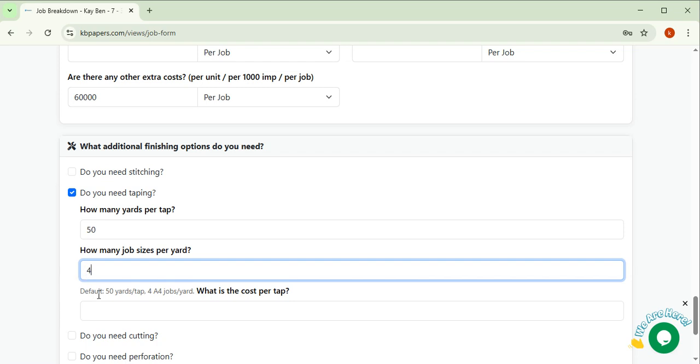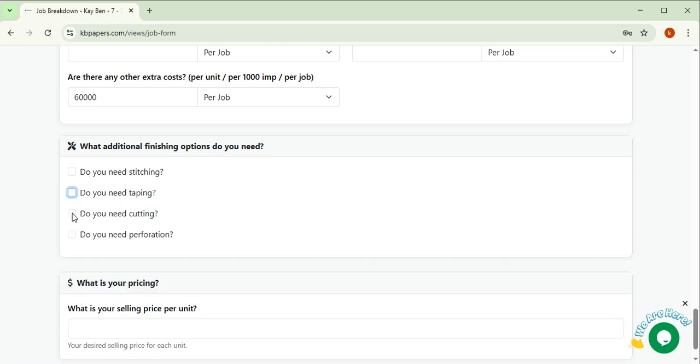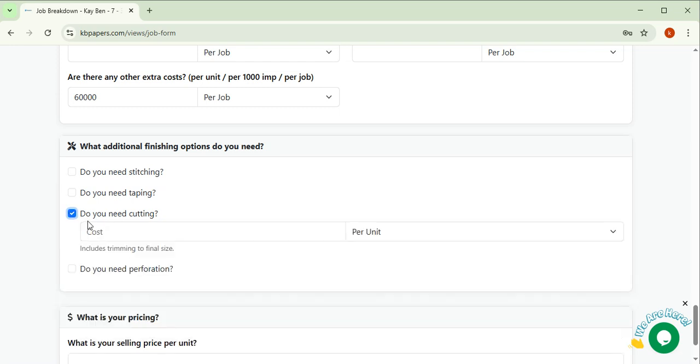So this helps to calculate the number of tapes. It will automatically help you to calculate the number of tapes you are going to need if you enter the cost per tape here. And it is also going to let you know the number of yards you need to buy. But I don't need it. If it is cutting, here you will enter the cost for cutting.